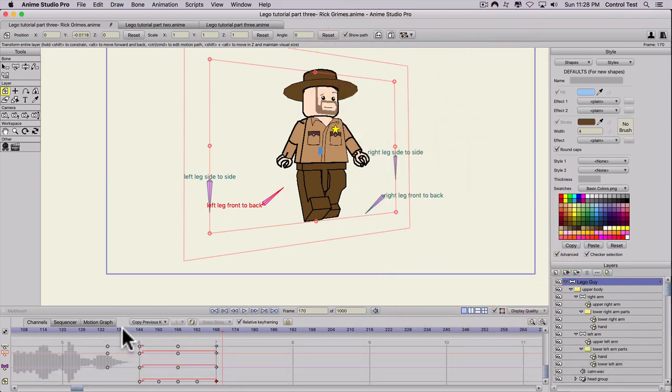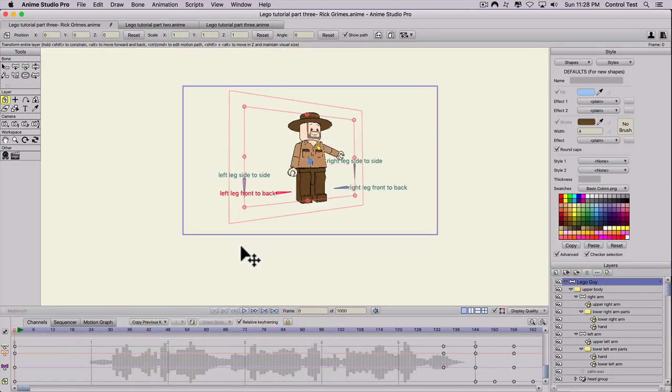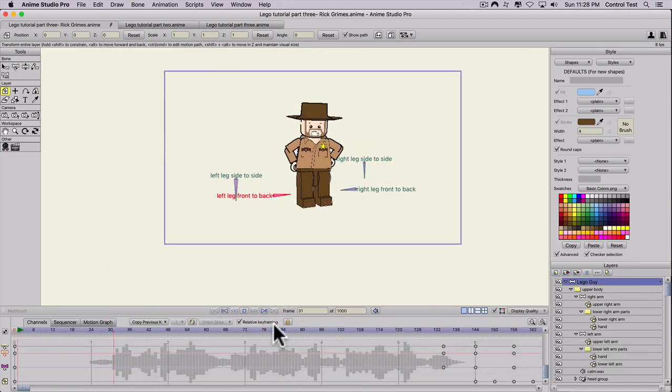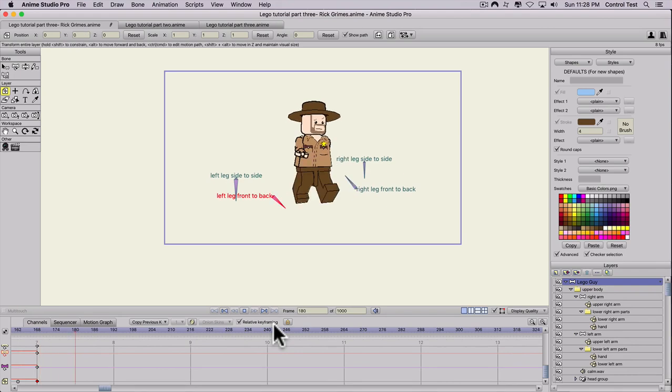Now we should have a walk cycle. So let's go ahead and go back to the very beginning. And there's our walk cycle.